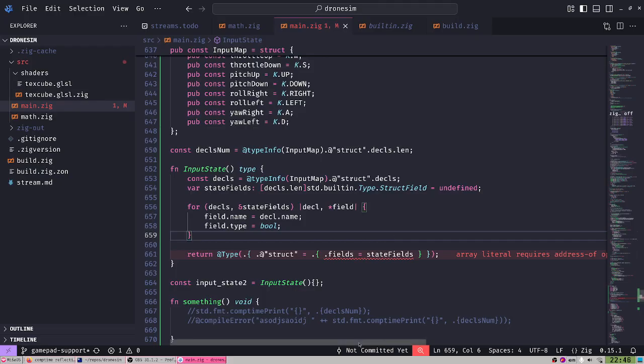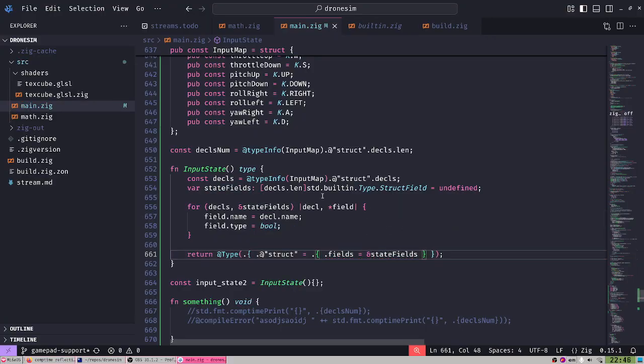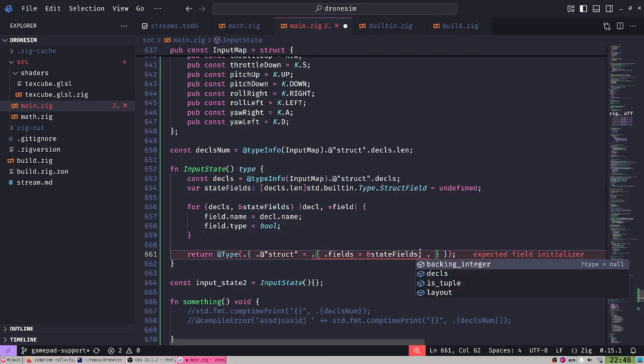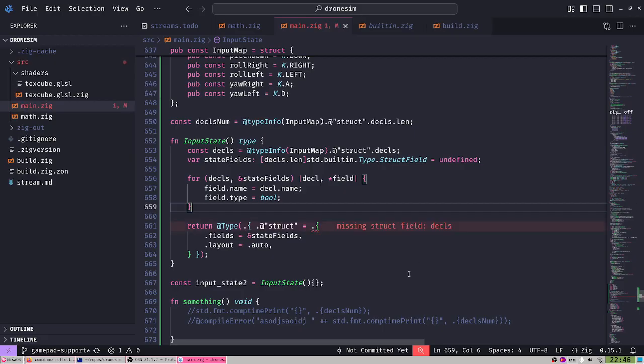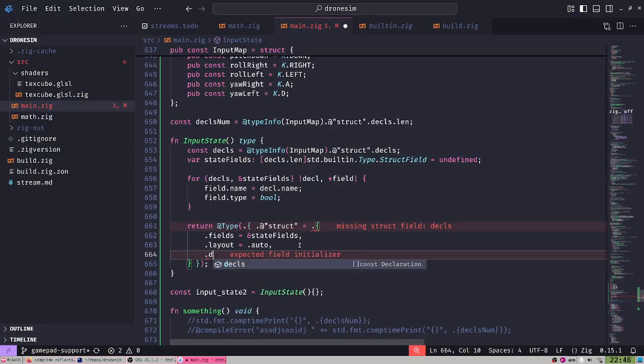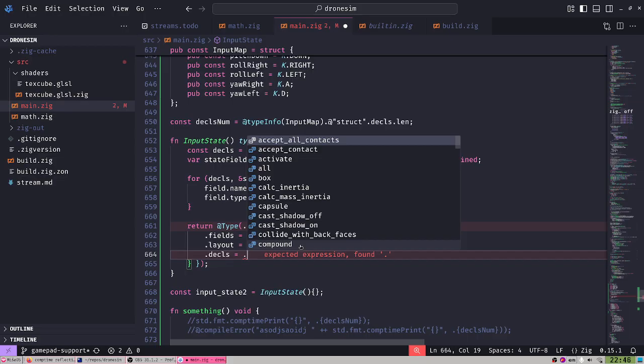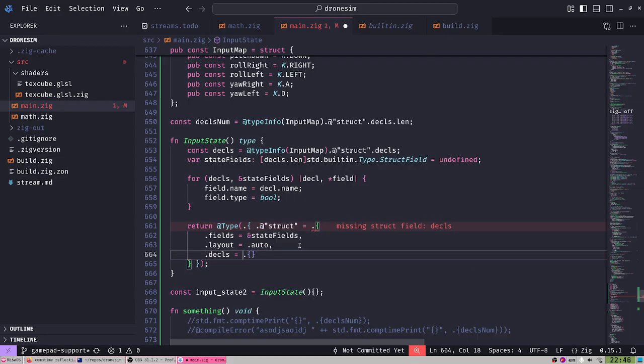State field array literal requires address of. Yeah, this is going to be the address of. Missing struct field layout. You need to define the layout as well. Layout is auto, since we don't care about sorting, but it's all the same types. So missing struct field decls. Oh, you need to have decls as well. But yeah, there's gonna be nothing in the decls.